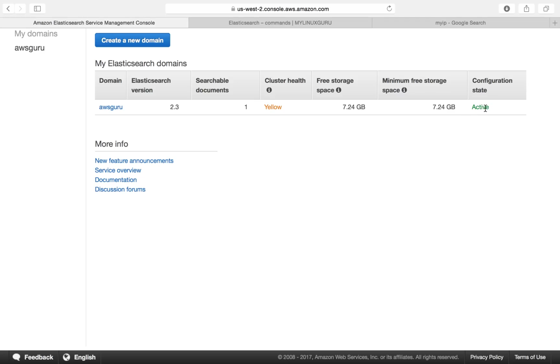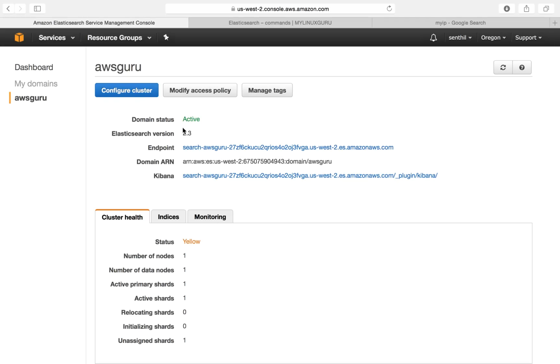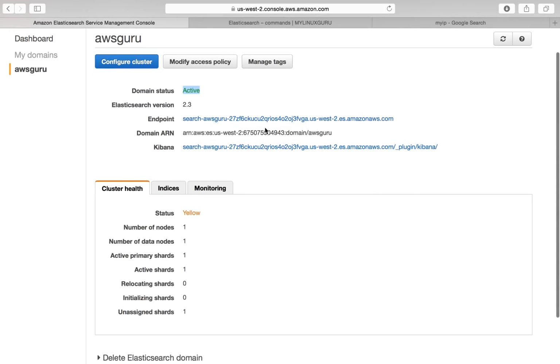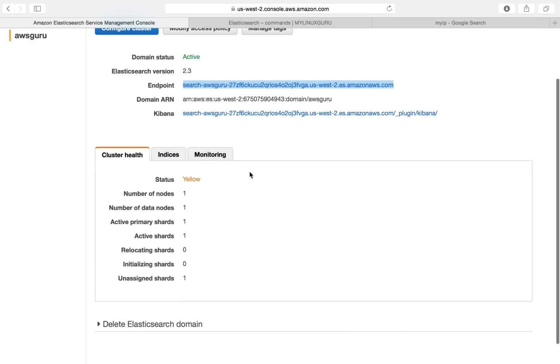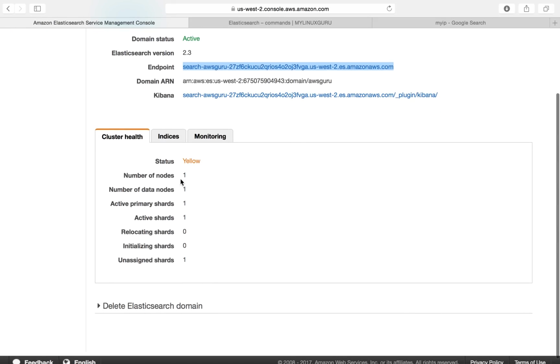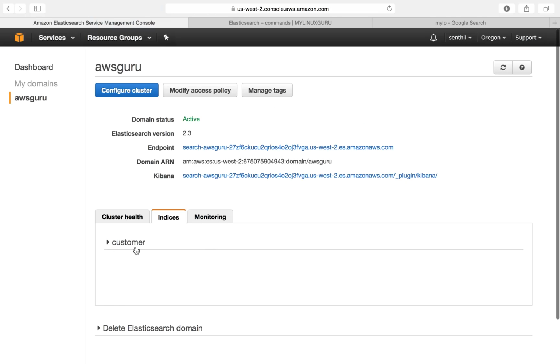And this is the important active status. Click on this one. Once the cluster is created, it's going to show active and the version. This is your endpoint. This endpoint is accessible only through public IP. By using this endpoint, you can create an index and everything. And this is for Kibana, basically for reporting, monitoring, an analytics tool. It's already installed. It says number of nodes is 1, I created one shard anyhow, and I created one index called customer.